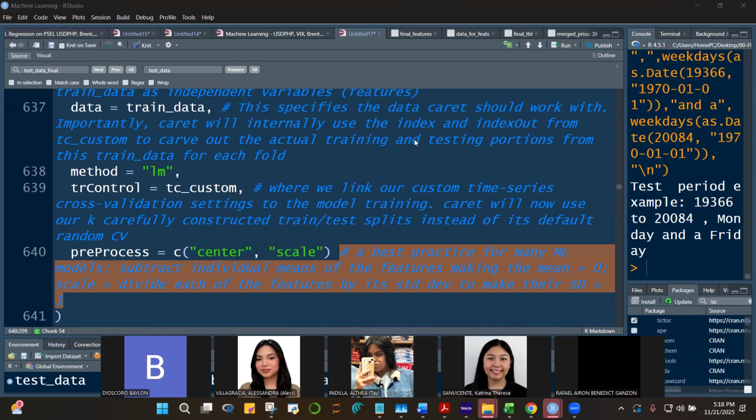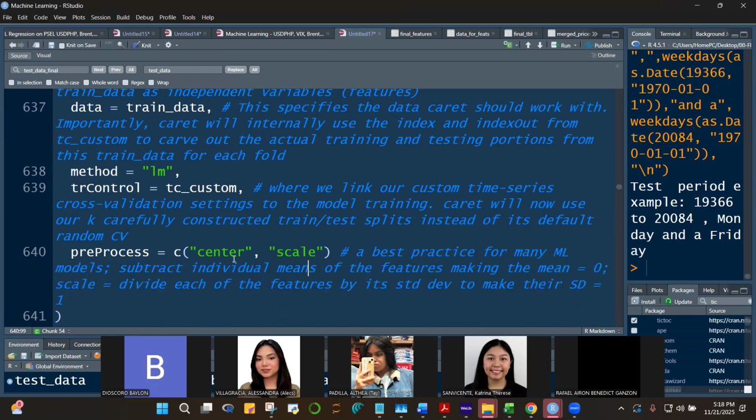So what does this mean, class? Center and scale. First, center and scale means that for all the independent variables, all their values, we're going to subtract the mean. For example, RSI. So you have a value for RSI. Suppose the value for RSI, just an example, is 10. And the average of RSI, let's say, is 3.